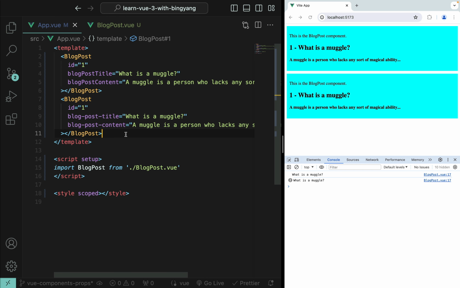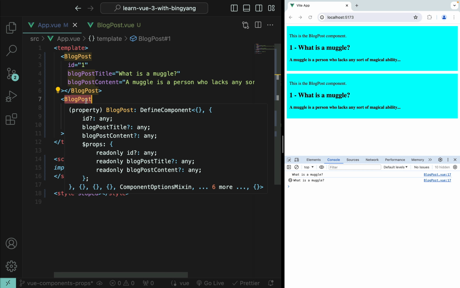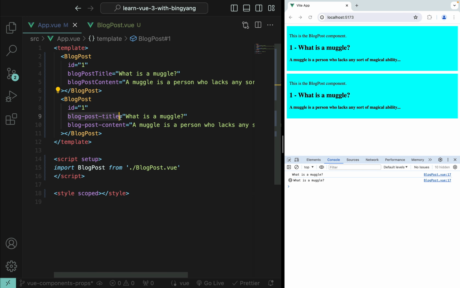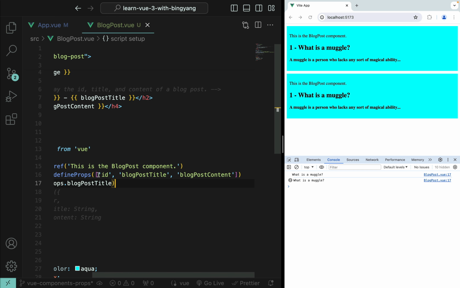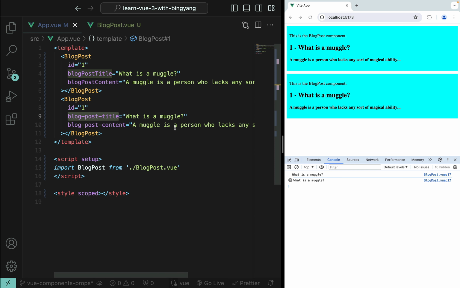So here is a small summary. We use Pascal case for components that are defined by ourselves, for example, BlogPost. But for props, we define them in camel case in the script of the component, like this. So this is camel case. But when we use them in the parent component, we use kebab case. So that's a convention.